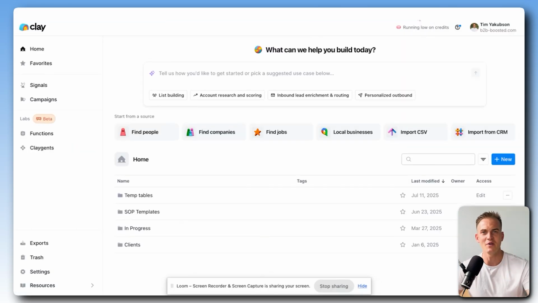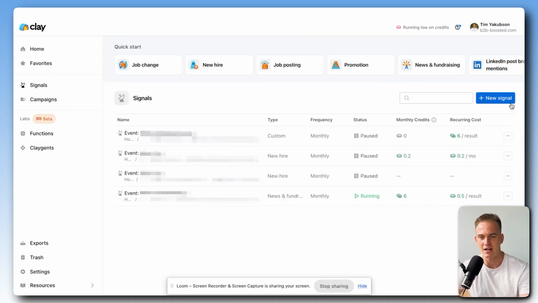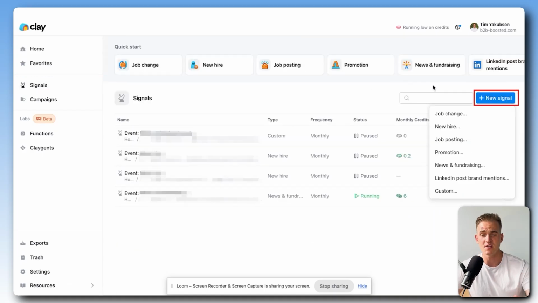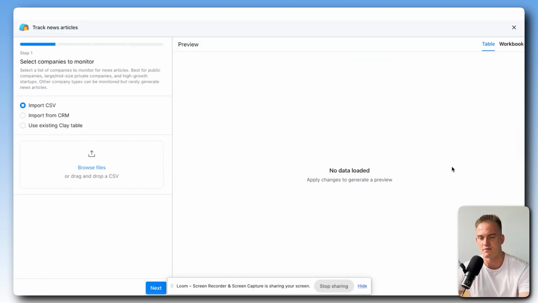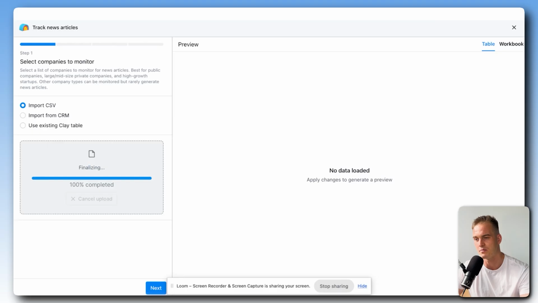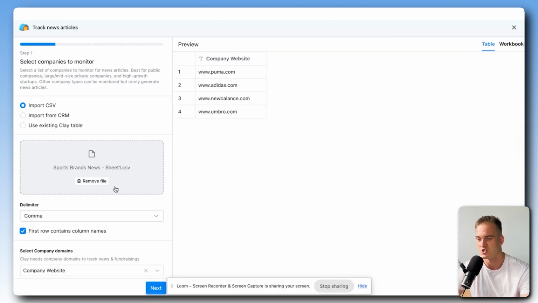Inside of Clay, all we need to do is head over to the Signals tab on the left-hand side of the screen and click on New Signal. For the purpose of this one, I'm just going to show you how to monitor for news and fundraising events, but you will find that all of these are equally as intuitive and they follow the exact same setup process. So all we need to do is click on News and Fundraising, and it will ask us to import a CSV file. I'm just going to drag and drop this spreadsheet straight in, and straight away it will import all the company websites which we want to scan news articles from.